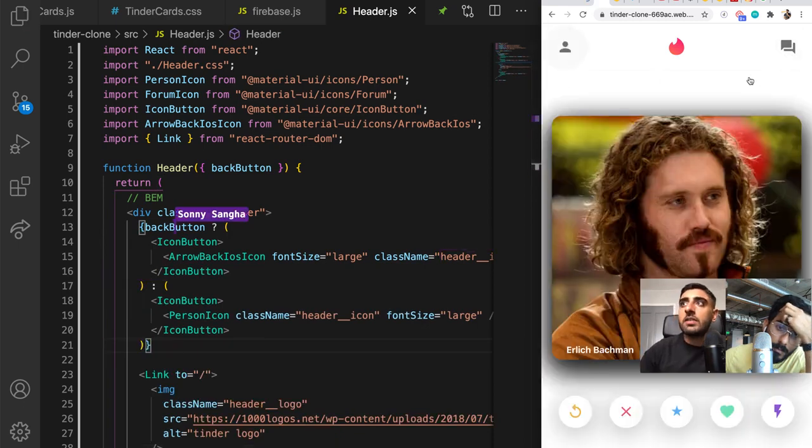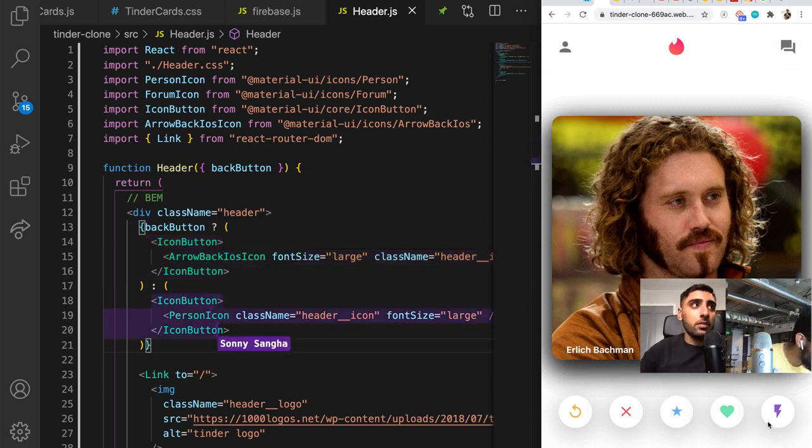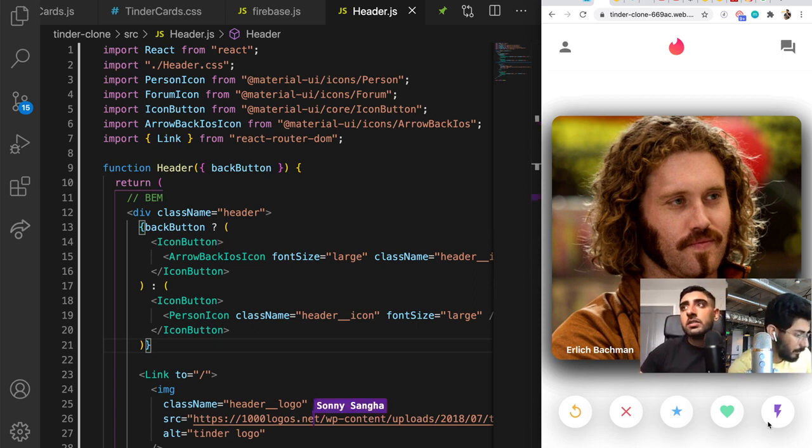So now it's saying if there's a back button, then do this. So if the back button prop has been passed in, do this. Otherwise, do this, right? Now, what we need to do is if we pass in the back button, we want it to actually go back to the page that we said, right? We want it to go back to that page. So how do we actually implement that?